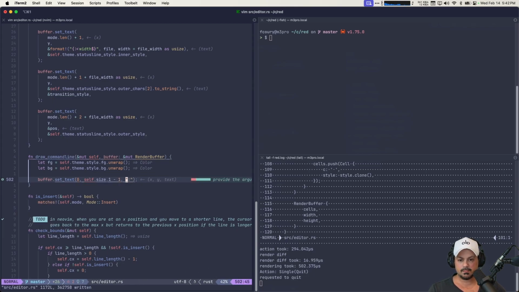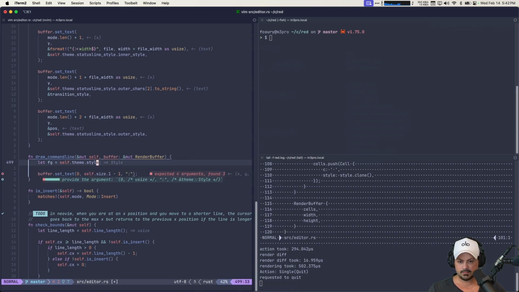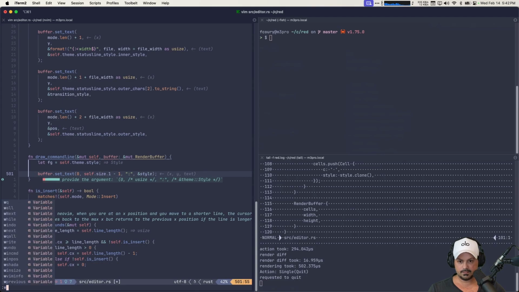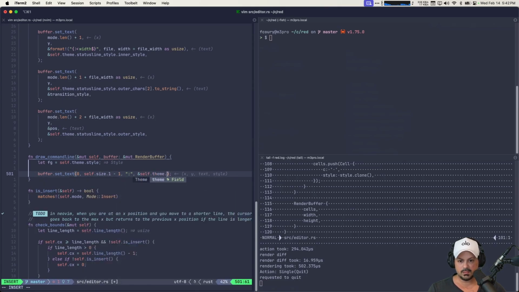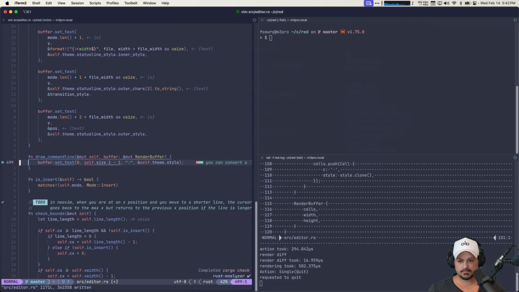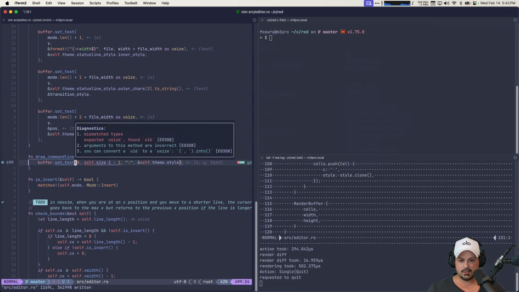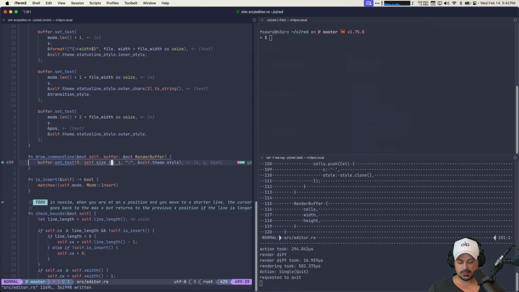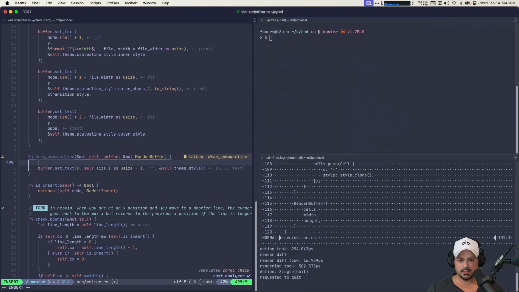Oh, and of course we need the style. So we actually don't need the foreground and background color. We just need to do this. And then style. Self theme style. What's the problem now? Yeah, so size 1 is u16. Let's transform it to usize. Like this. Perfect.